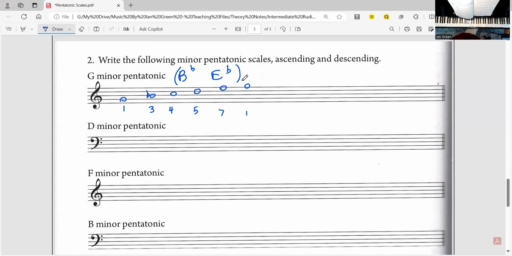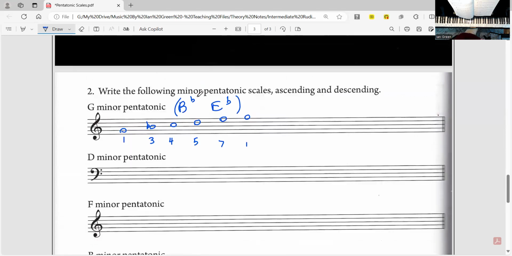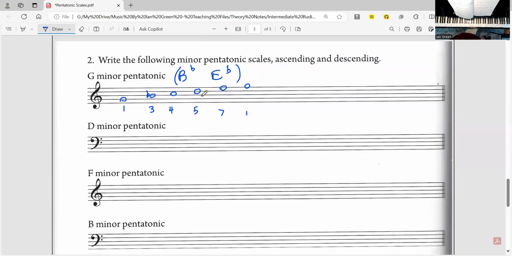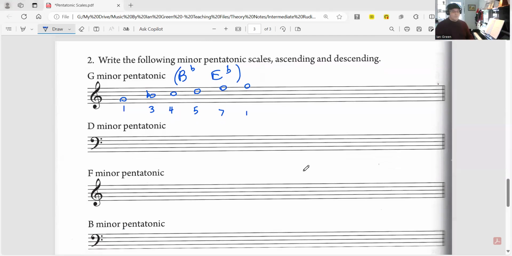It sounds fairly similar to the blues scale, doesn't it? There are just a couple of notes that are slightly different, but the theory is really quite nice. So I hope this tutorial has been helpful as we discover and write the 2 different types of pentatonic scales.